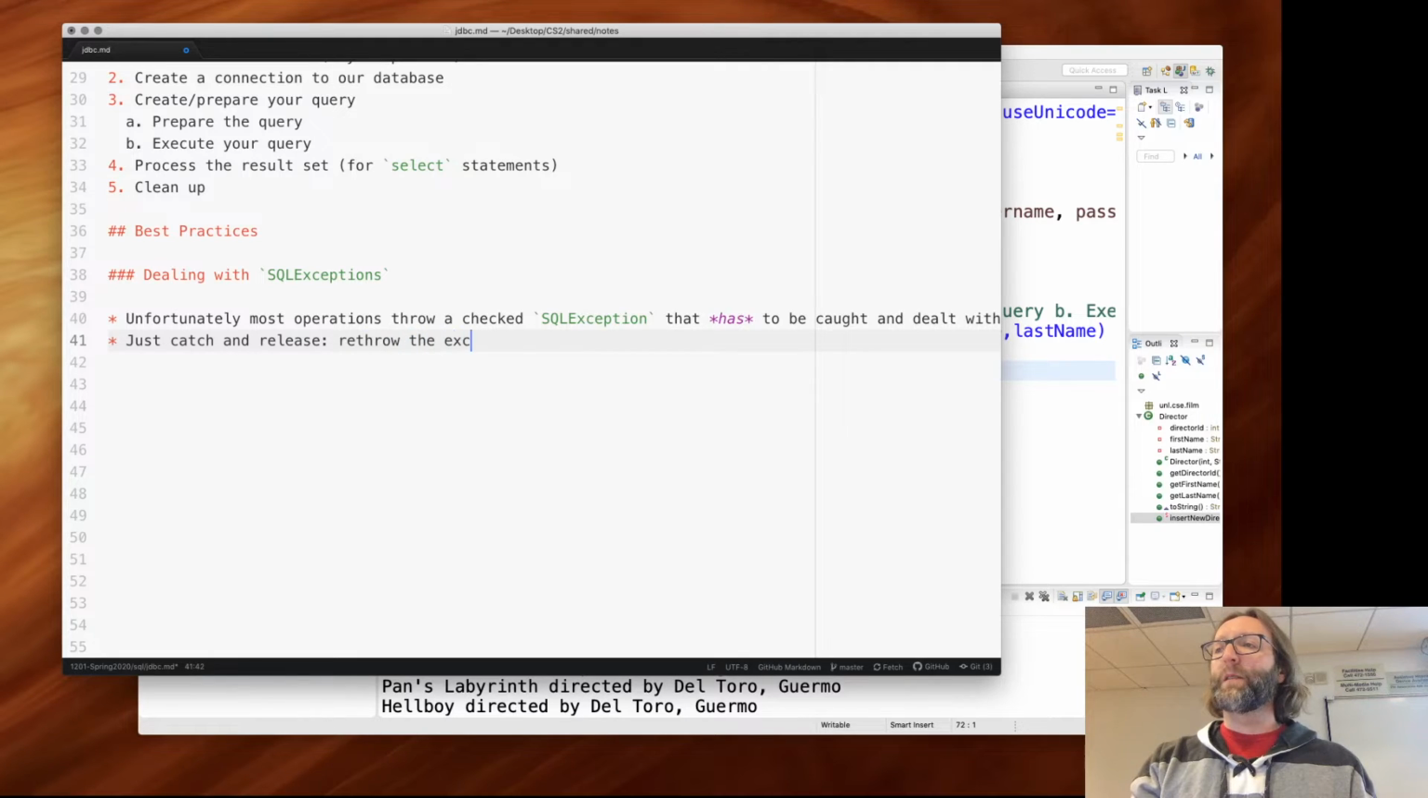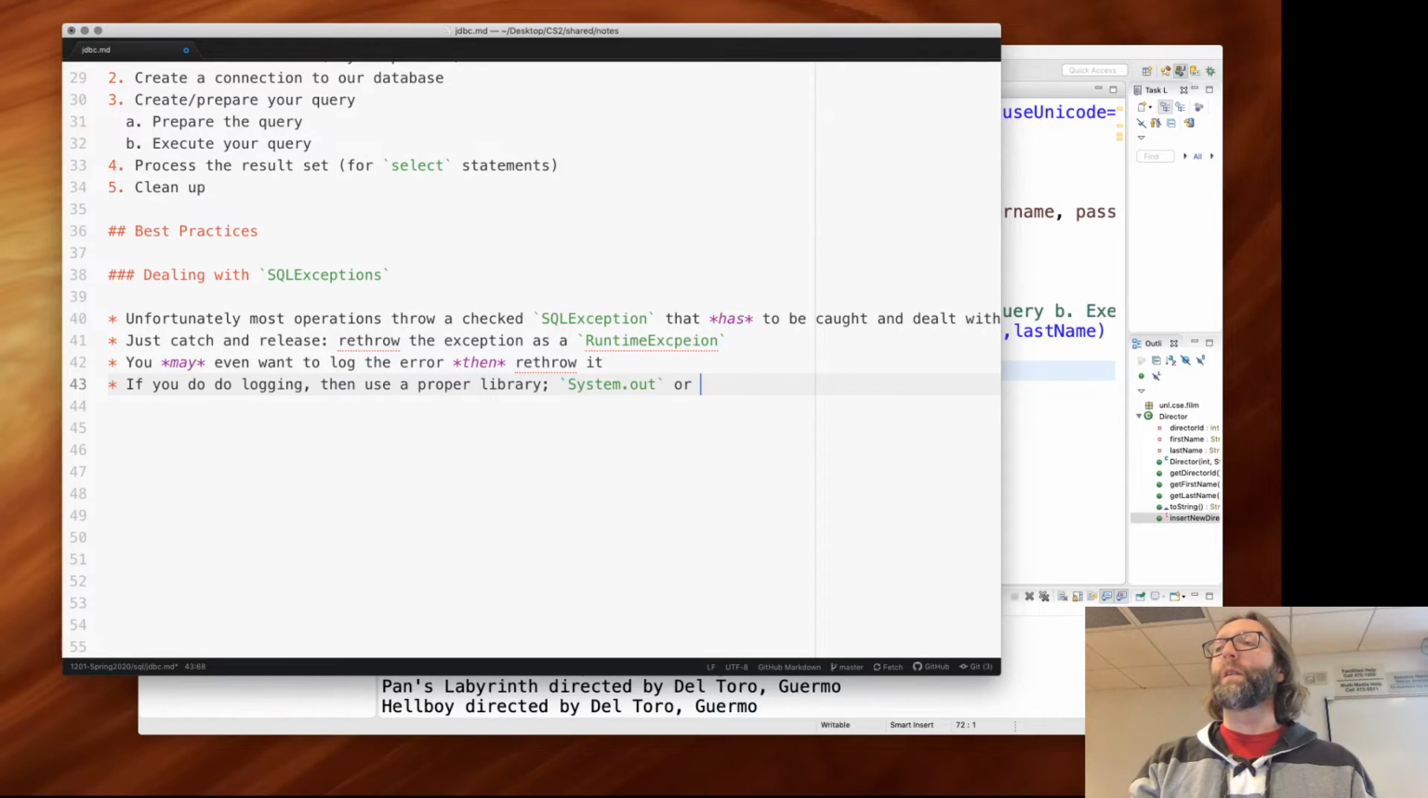Rethrow the exception as a runtime exception. You may even want to log the error, then rethrow it. If you do logging, then use a proper library. System.out or System.error are not proper logging libraries.